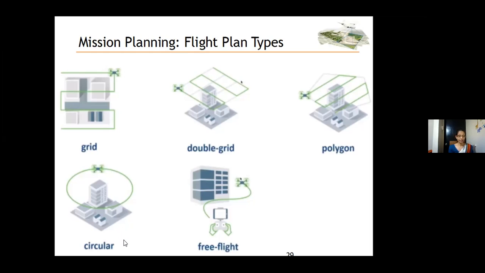In general, it is recommended to acquire images using a regular grid pattern, as this allows easier identification of the common points among the images during the processing.